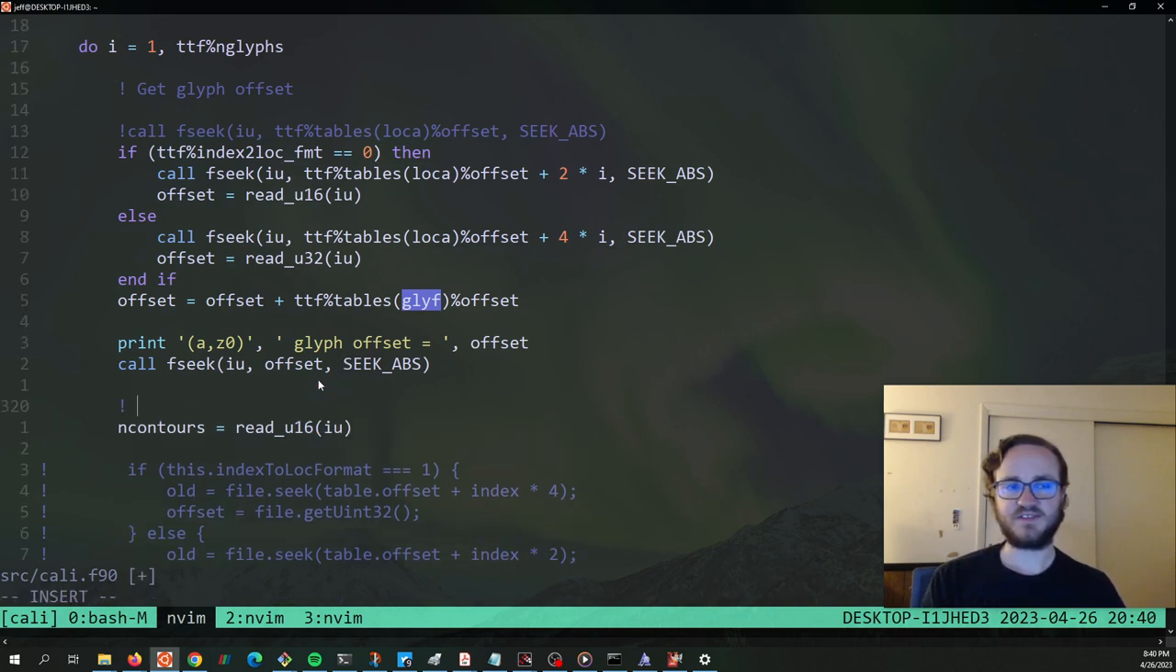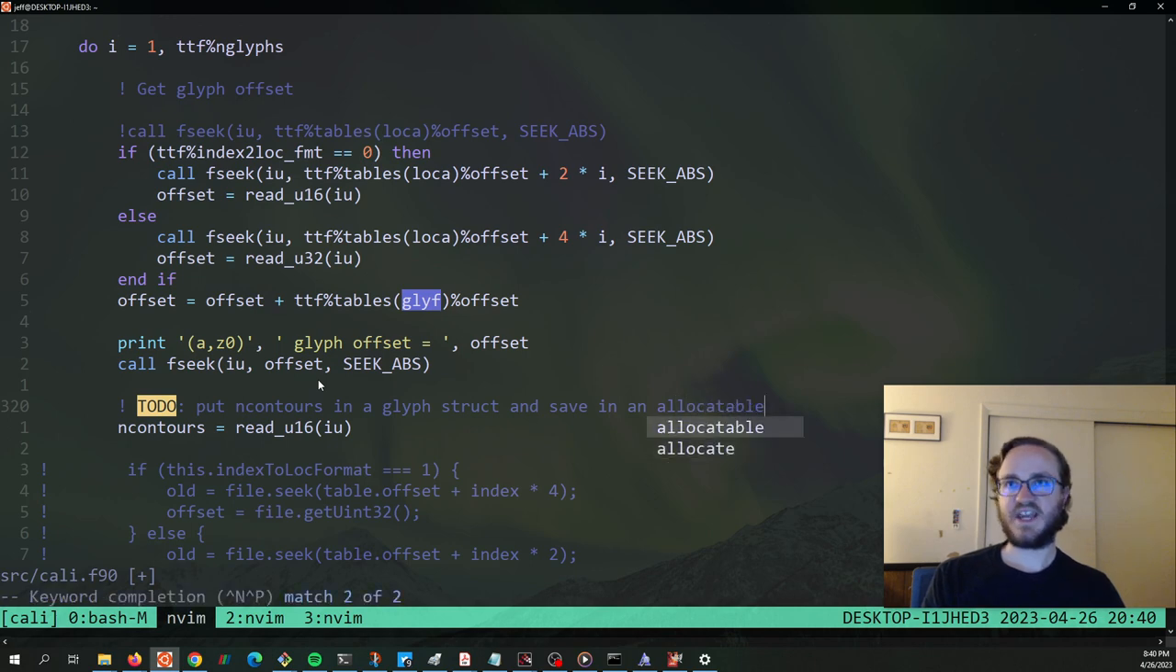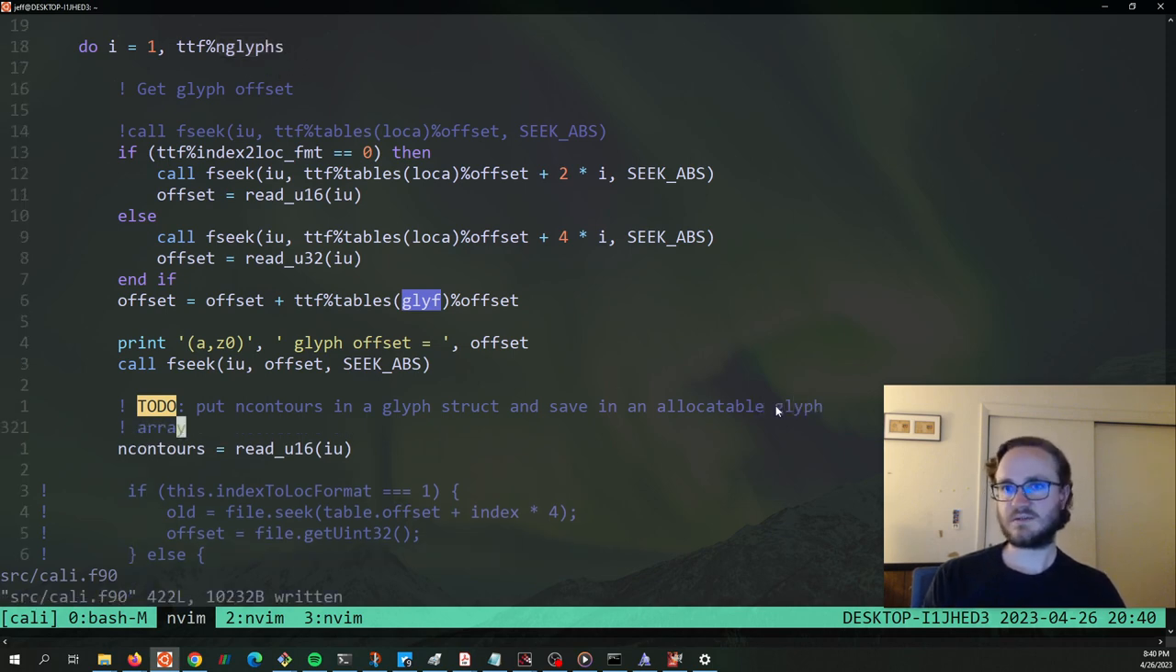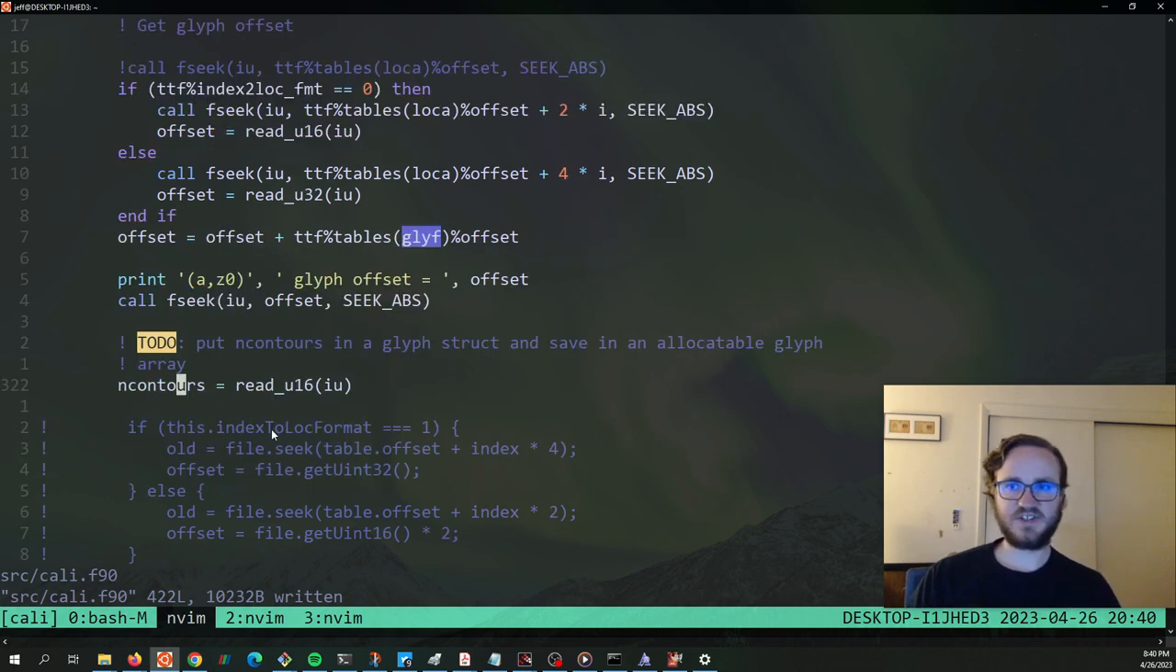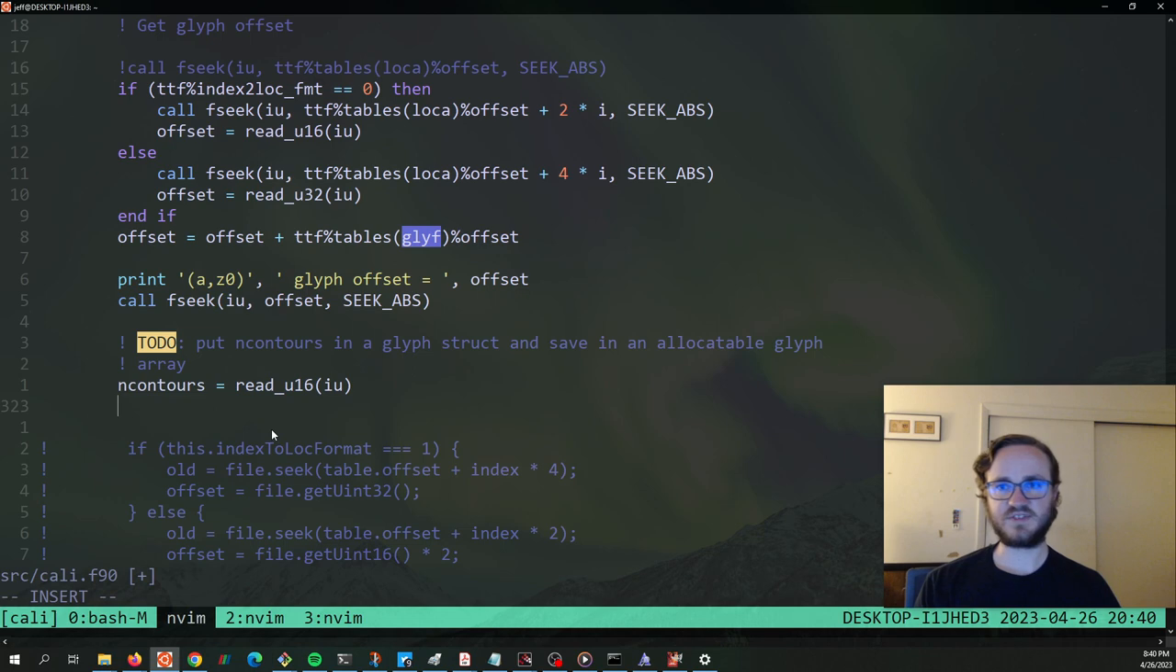And I'll put a note to myself because I don't really have time to finish this totally tonight. I want to put this inside a struct, and I want to make an array of glyphs. It has to be allocatable because we don't know what the number of glyphs is until we read the file. For now, this is just a local variable. It's not part of a structure or an array of structures or anything like that.